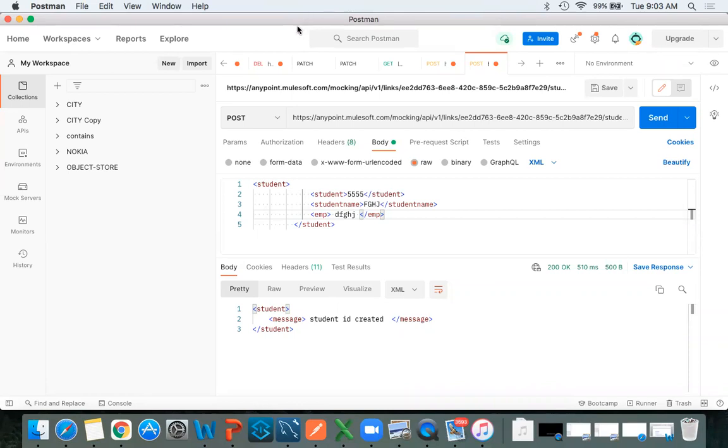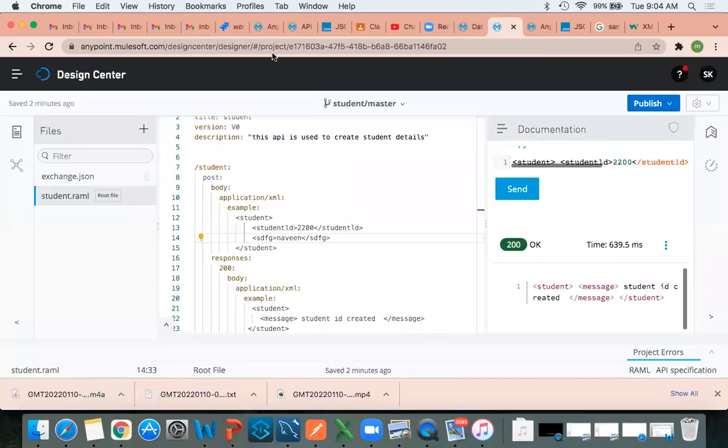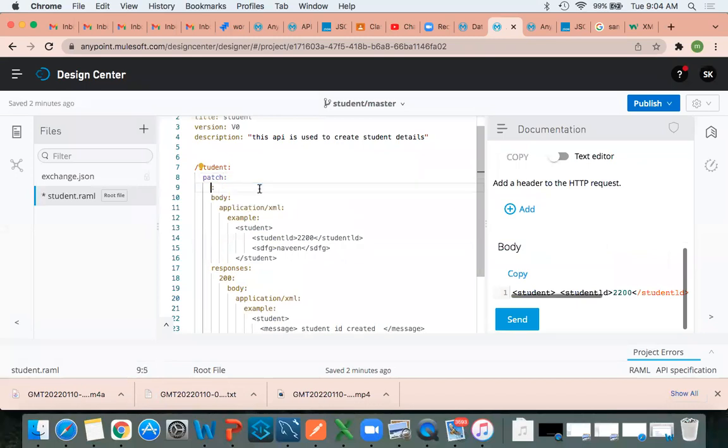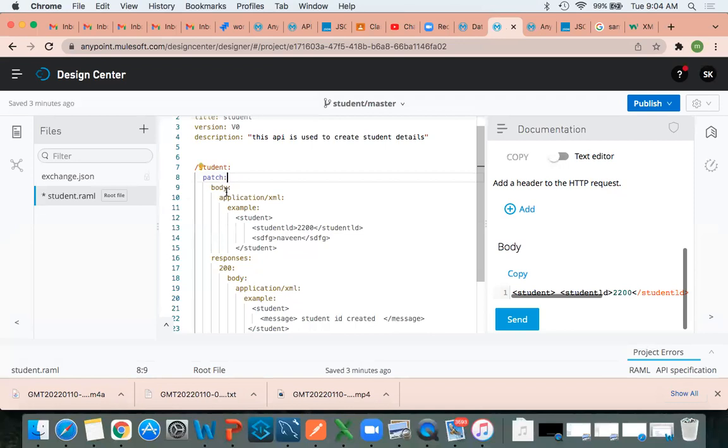Okay, guys. Any other questions? In Anypoint platform, for the same data, how can you use the patch? Just change the method to Patch, that's it. You can use any method here, nothing will happen.